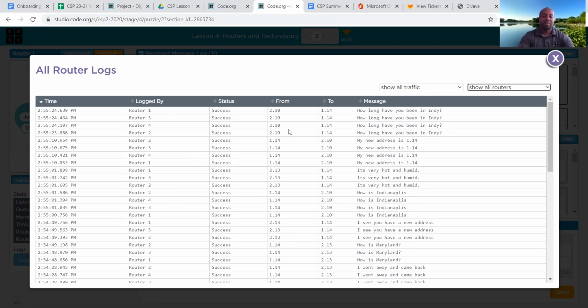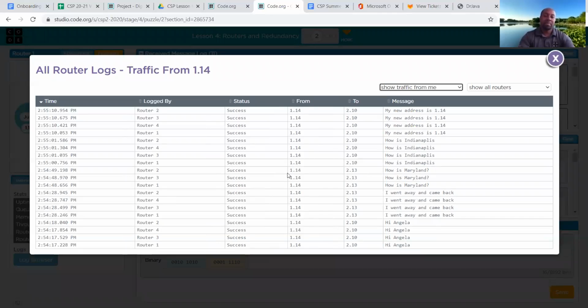Now, let's take a look. I want to look at one message. I know I sent a message to Angela that said, how is Indianapolis? So I want to say, show traffic from me. Now, take a look here. My message, how is Indianapolis, went from router 1 to router 3 to router 4 to router 2. And then my message, my new address is 1.14, went from 1 to 4 to 3 to 2.